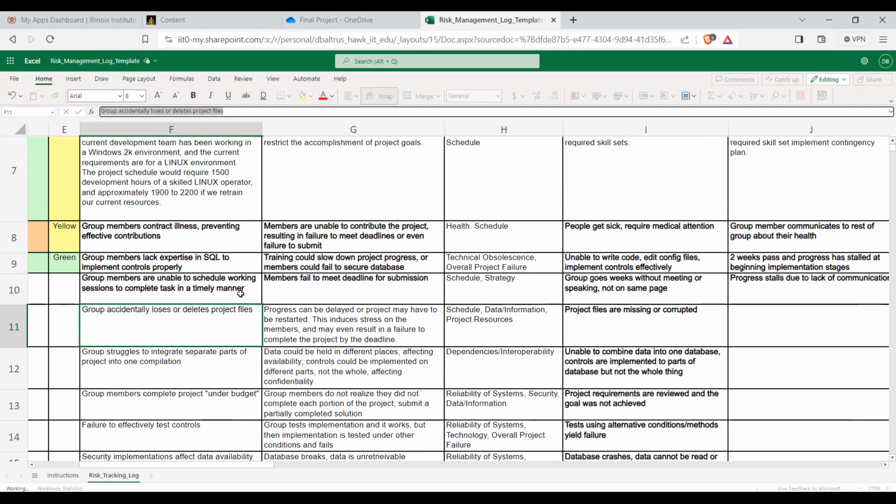But this would be related to basically the files, right? Something gets corrupted. The project comes to a halt because of, yeah, okay. Yeah, lack of plan, backup.